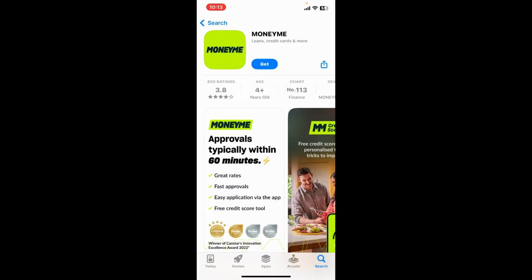Moneyme is an Australian-based fintech company that offers personal loans and other financial products primarily through an online platform.